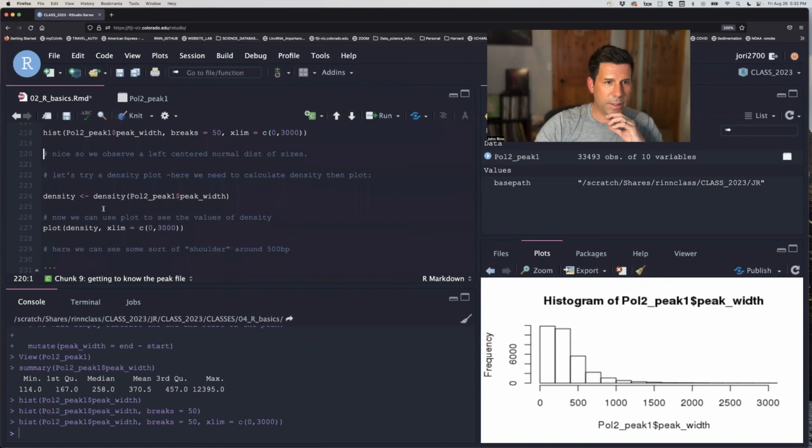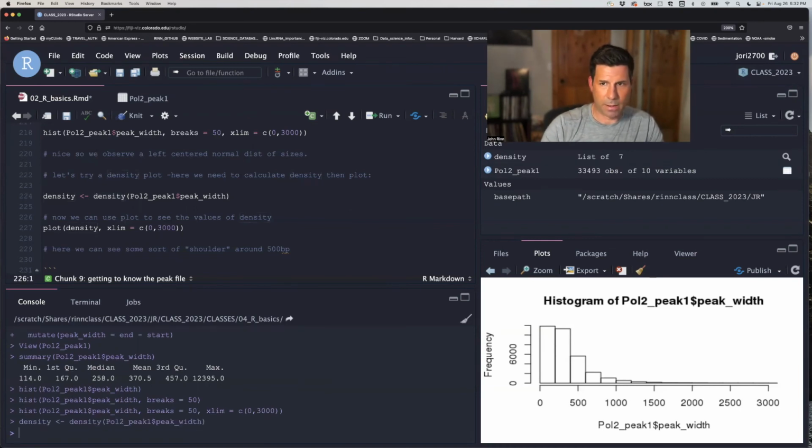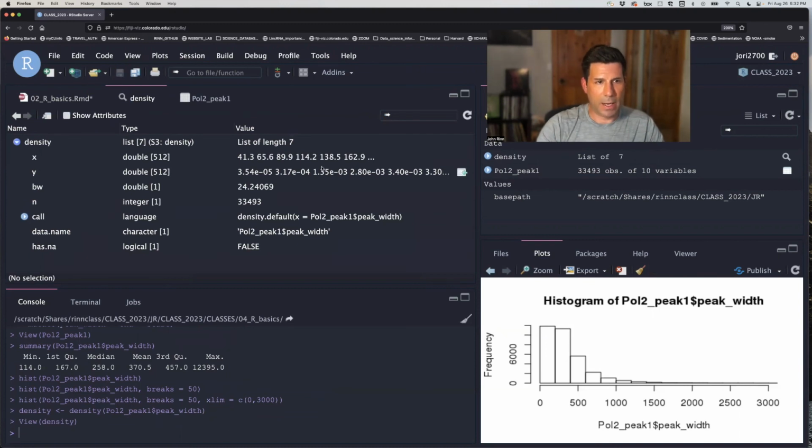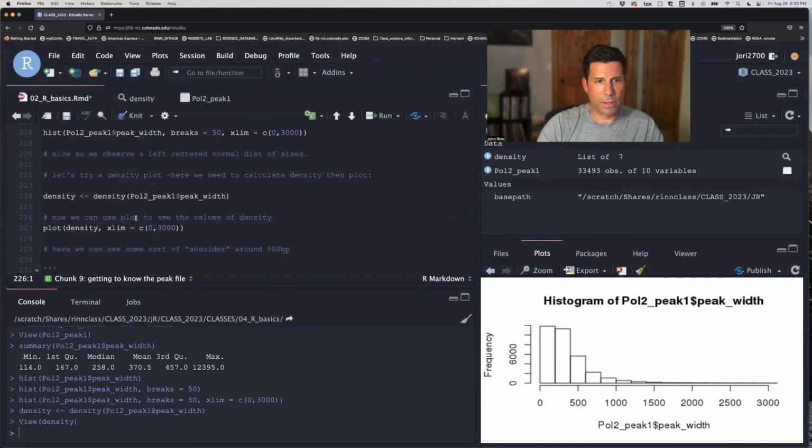We can see it the same way with the density plot. So a histogram is the frequency of it here, and we can look at this with density. You can look at the density manual and see what's going on. But basically, it's going to tell you where your data is, and it's a very complicated thing, but it's basically saying in a given position how much of the data is there. And we can use plot to look at that object and just plot it.